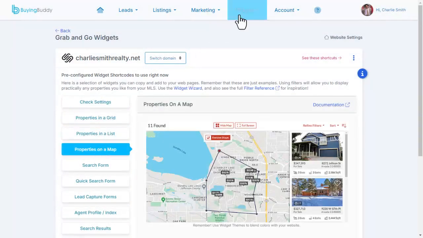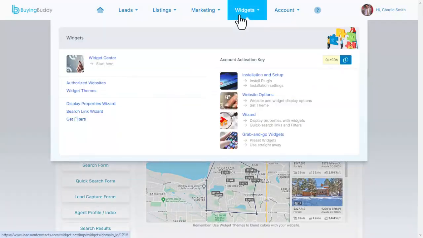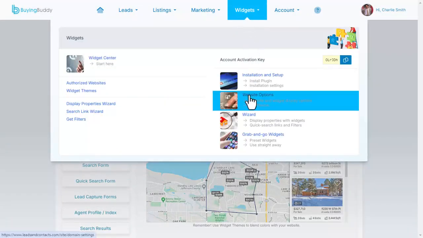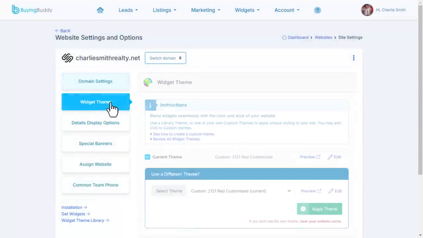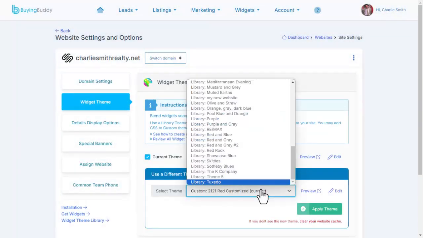If you need to adjust colors, then go to Widgets, then Website Options to review and change the theme. Find more help and information on our support site.